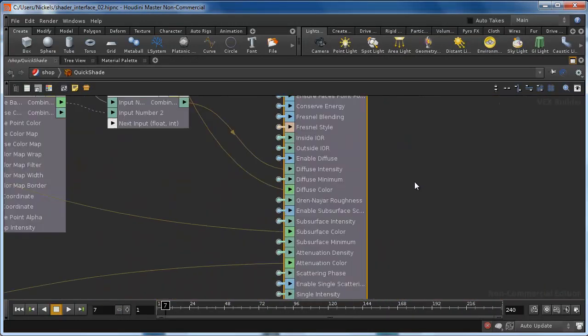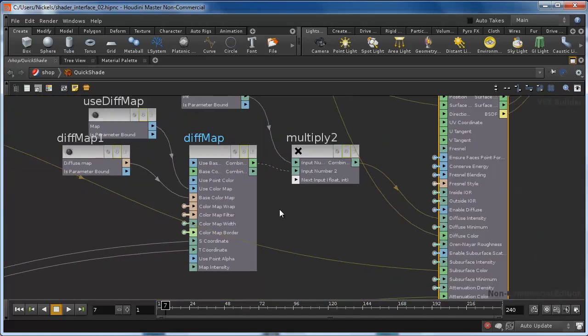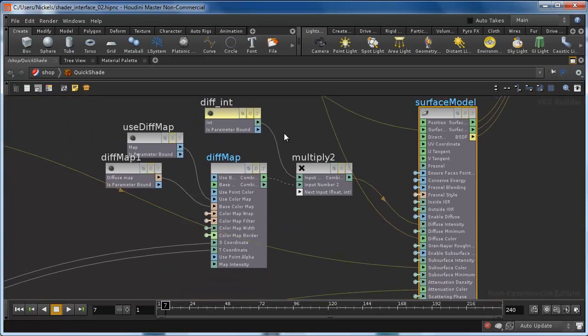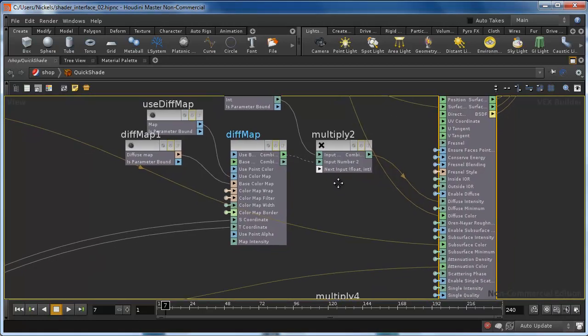So first, we know we want to apply it to diffuse intensity, and this is where we put our diffuse map. So we have diffuse intensity multiplied by diffuse map, and there's another next input sitting right there, and we could plug anything into that. So why don't we multiply it by procedural noise? Pretty straightforward.